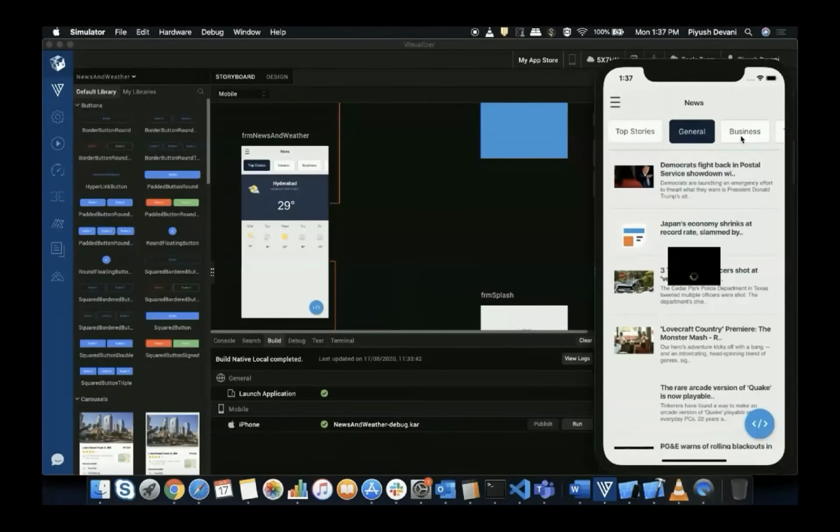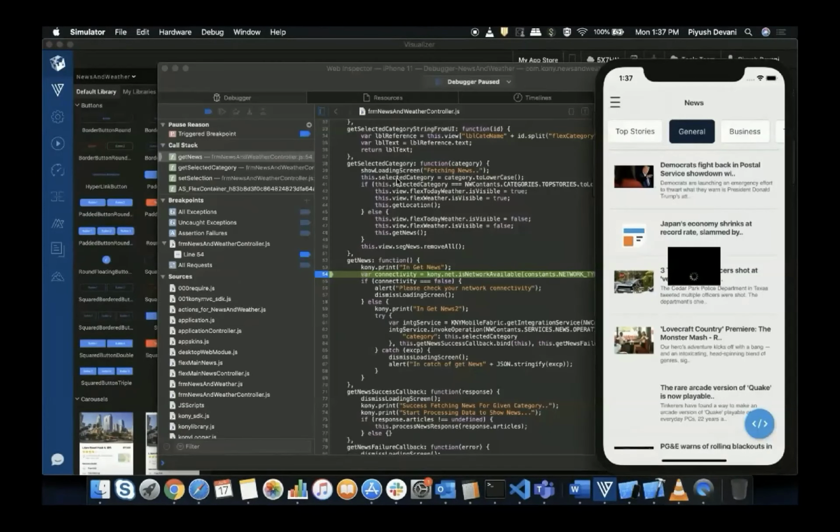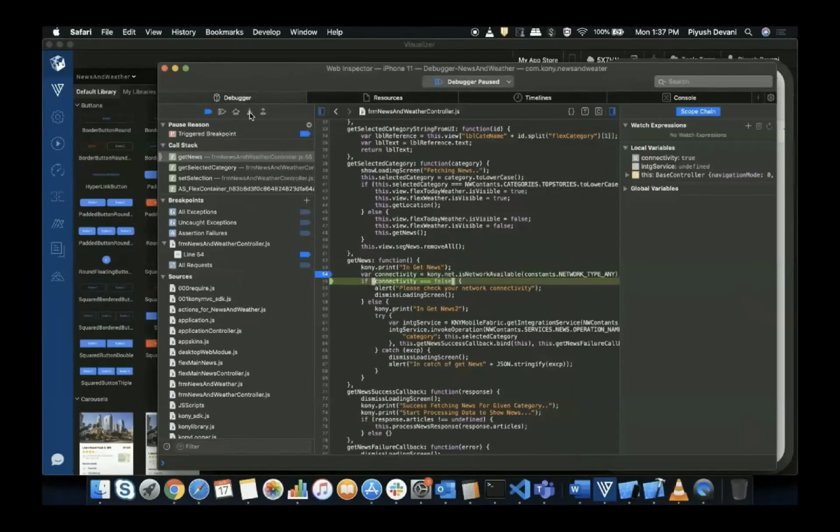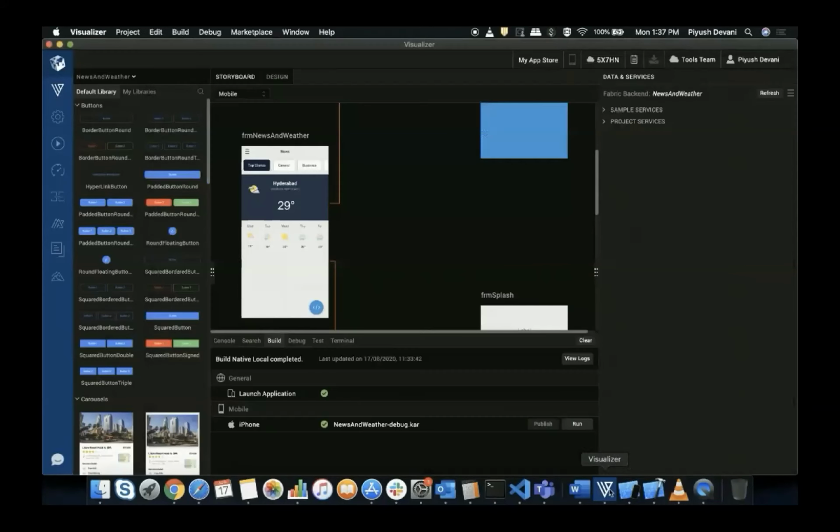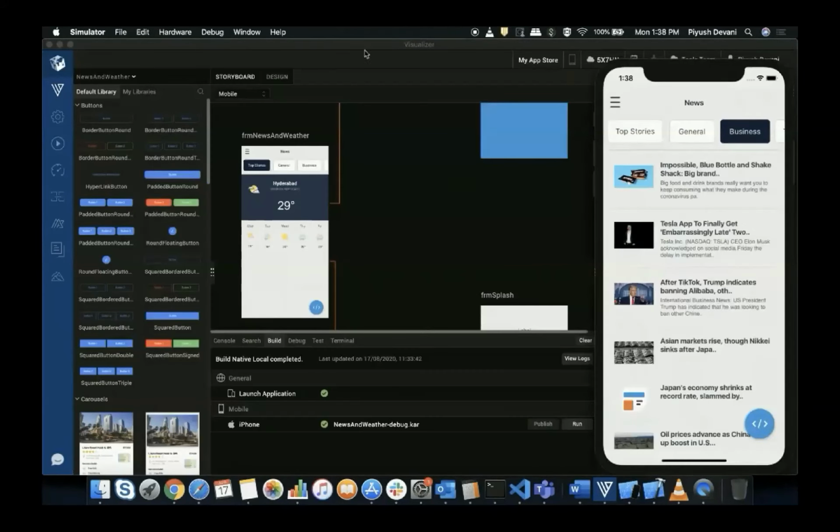And once I do that, I can start debugging my application. So here I can watch expressions, navigate through each of my lines of code, and set breakpoints and do all the debugging that you do with your applications when you connect to an emulator, or you can even connect to a direct device as well.